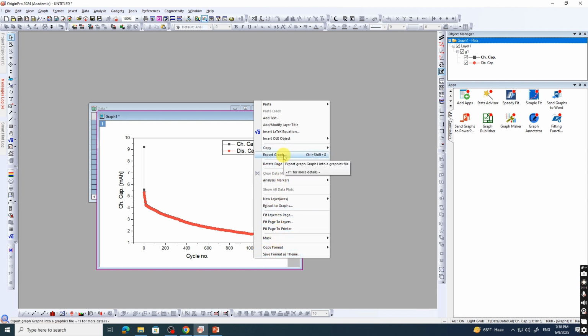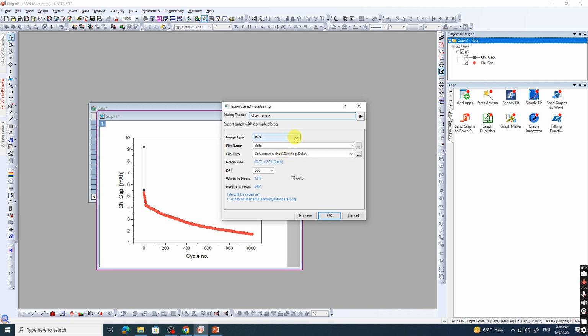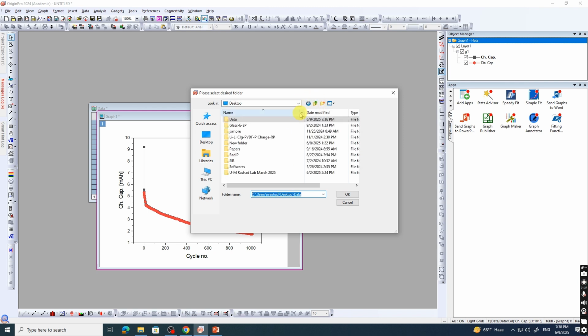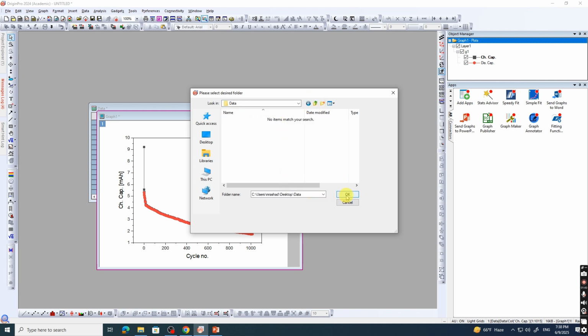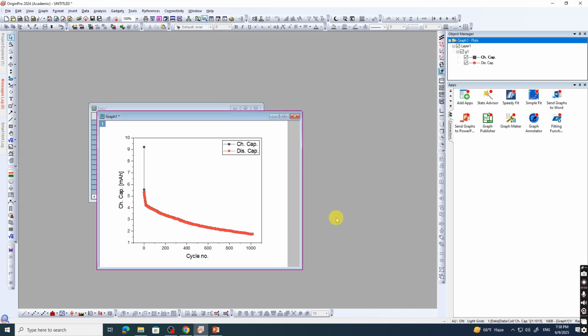export. I will click. Then there are multiple options. Which format you want. You can name the file. I will insert graph 1. Then you can change the location or folder. You can change anyone. Then you can also change this one and click OK. Now the graph will be exported as a PNG format.